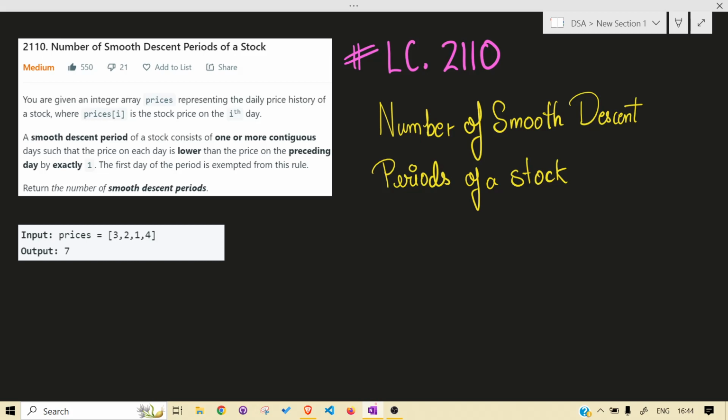What is the problem asking? You need to give the number of smooth descent periods. What does the problem mean by descent period? Let's plot these points over here. This is 3, this is 2, this would be 1, and again 4. So this is the smooth descent. Smooth descent means when you decrease by 1.